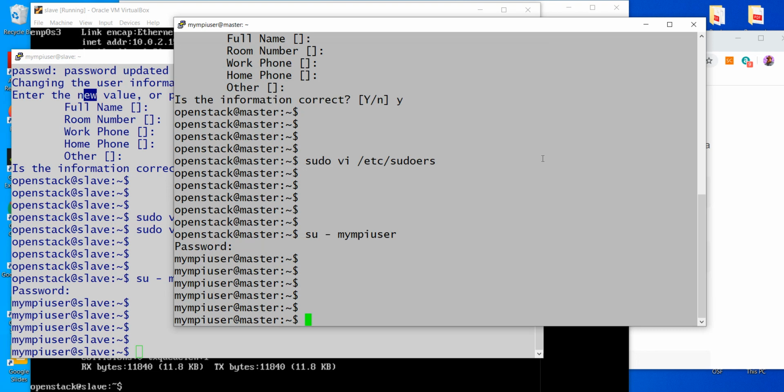Next, I'm going to create a public and private key pair, so that I can set them up to allow me to do remote execution from the master machine to the slave machine. I'm going to use ssh-keygen -t rsa. Okay.